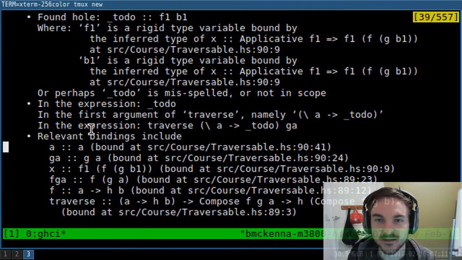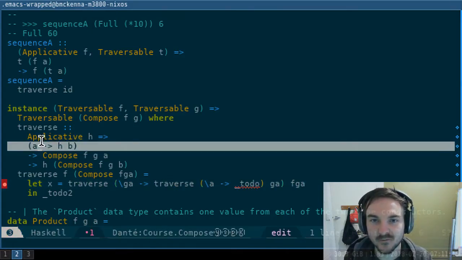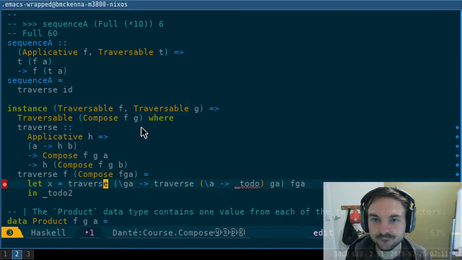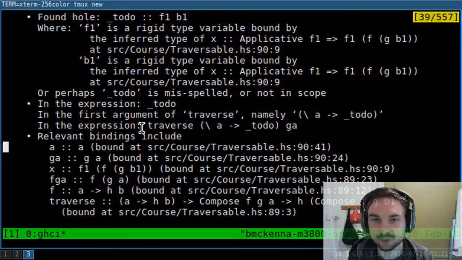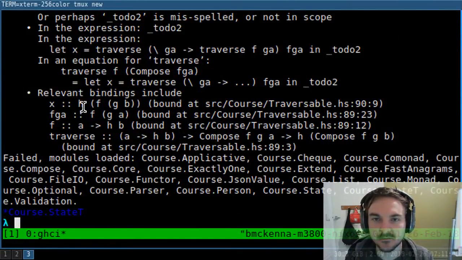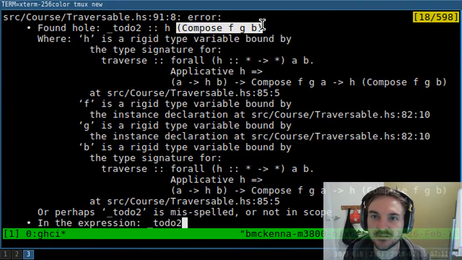Okay, so now we've got an A in scope. So we've traversed and we've traversed, and we've got an A in scope now. And what we can do with A is use our function. That's pretty much all we can do. That's the only thing we can do with A really, is apply our function onto it. So I'm going to do that. Let's put our function in here. And if we look at what X is now, it's a HFGB. And what we have to return is an H of Compose FGB.